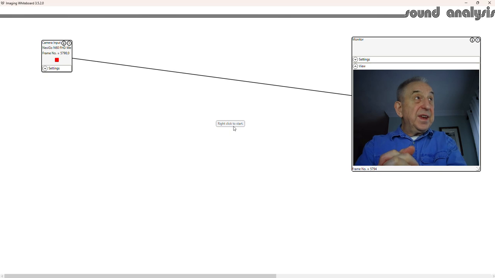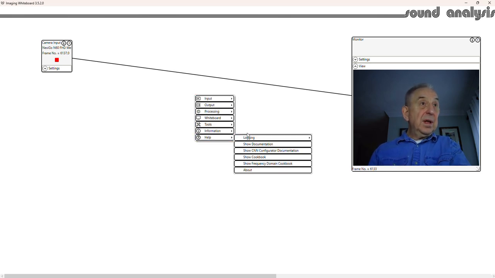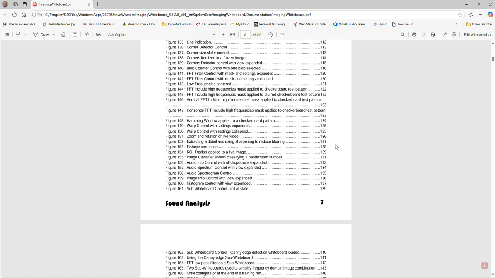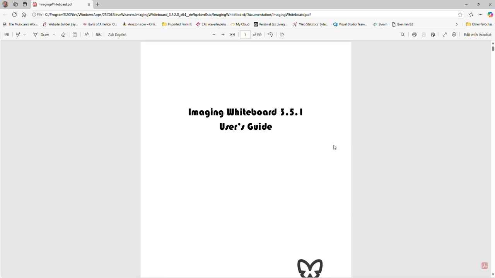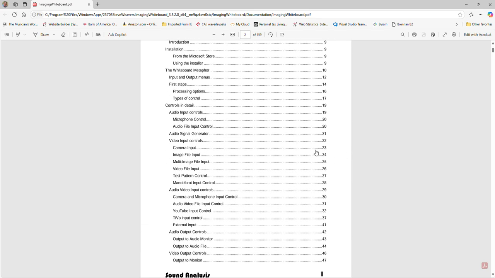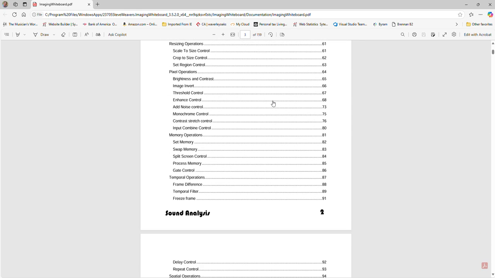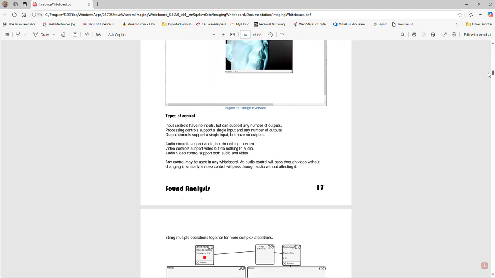Now, if you've been watching all the videos, you should by now be of the opinion you can do quite a lot. But if you really want to know, let's go to the help, and where it says show documentation, if we click that, we should come up with the user manual. And this is about 150 odd pages, and it'll go through all of the controls in some detail. Just scroll down the more and we can get an idea of what's there.